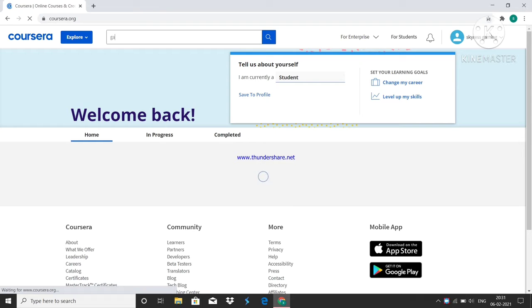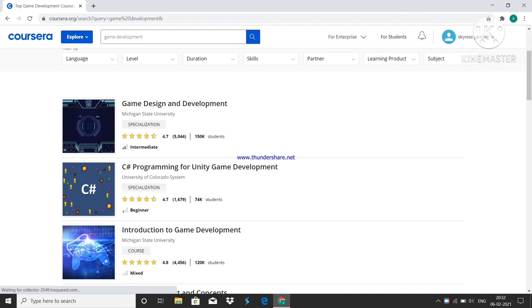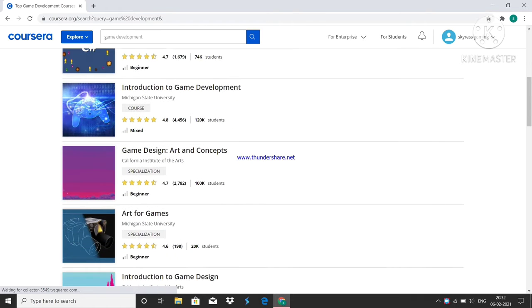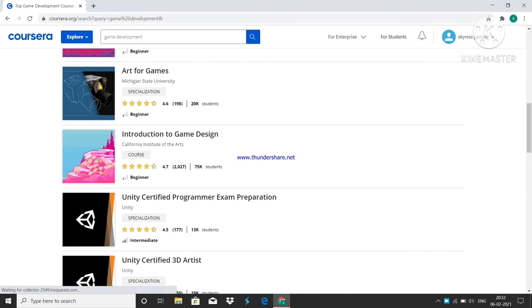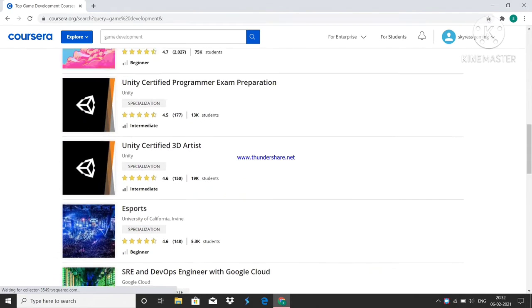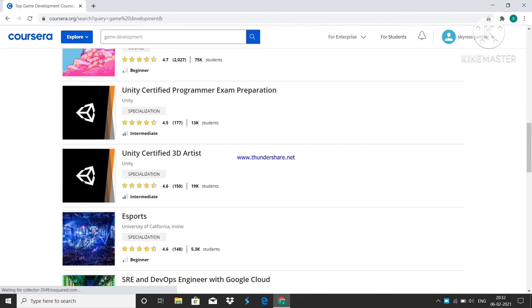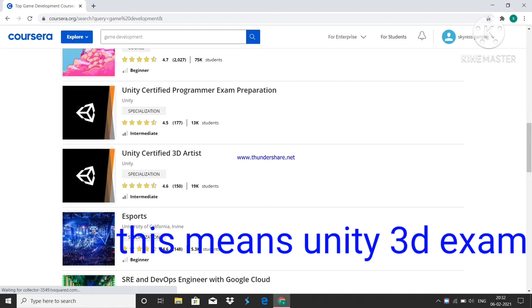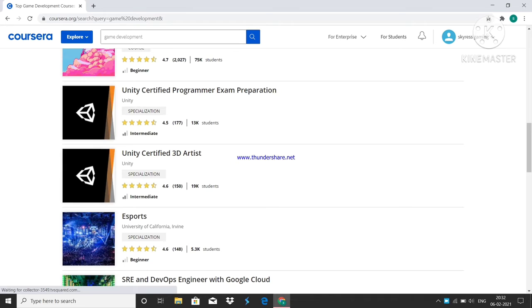But wait, I'll just show you State University, which will be kind of good, and there is also a specialization by the University of Colorado system, and there is also a game arts and concept specialization. There are all of these specializations, and I will suggest you mostly go through this one initially. Unity Certified Programmer Exam Preparation, this one is very good, and this specialization is also important if you are trying to get into 3D modeling and animations. This particular course will help you. I just recently went into it and completed it within like 2 days because I have some prior knowledge. But I learned something.